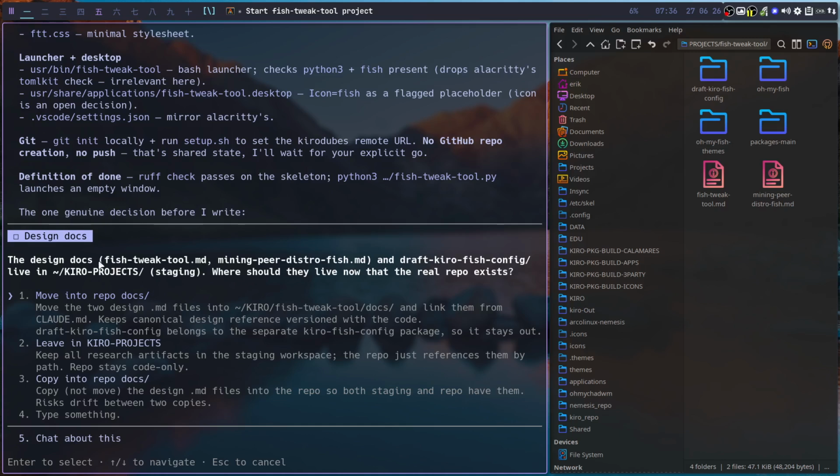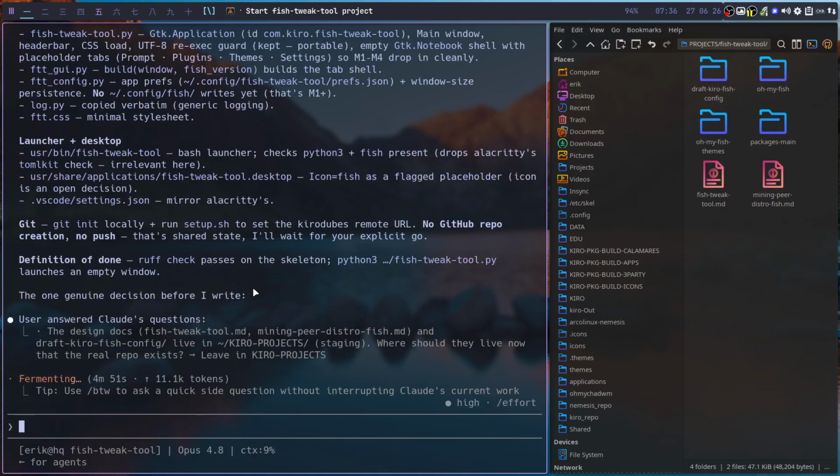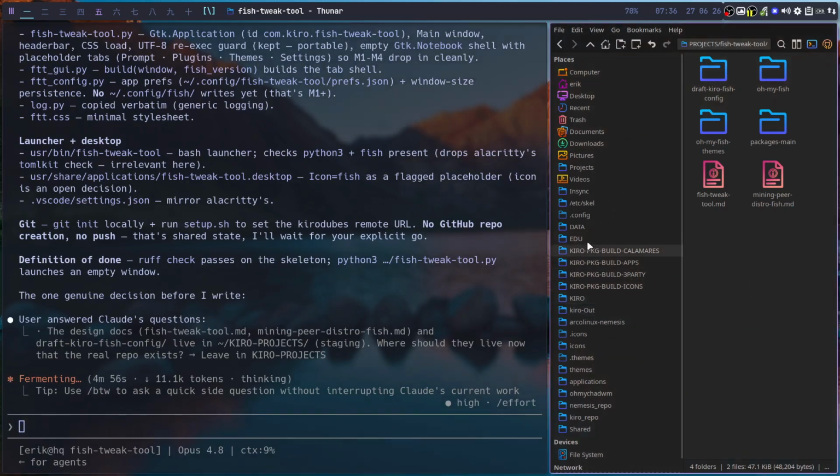This is important. Design docs, Fish Tweak Tool MD, the mining peer distro Fish MD, and draft Kiro Fish config live in the Kiro project. Where should they live now the real repo exists? No, leave them there. Leave them in the Kiro project, keep all research artifacts in the staging workspace. The repo just references them by path. Yeah, the repo is code only. That's what we're going to distribute to the users. That's going online. That's okay. There is a folder here called HQ.